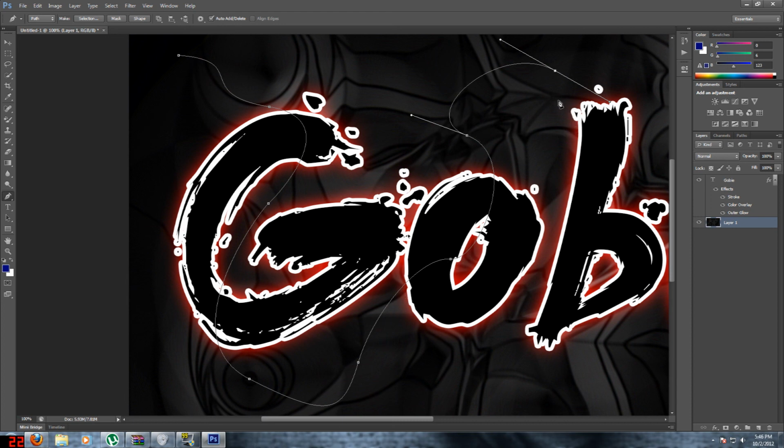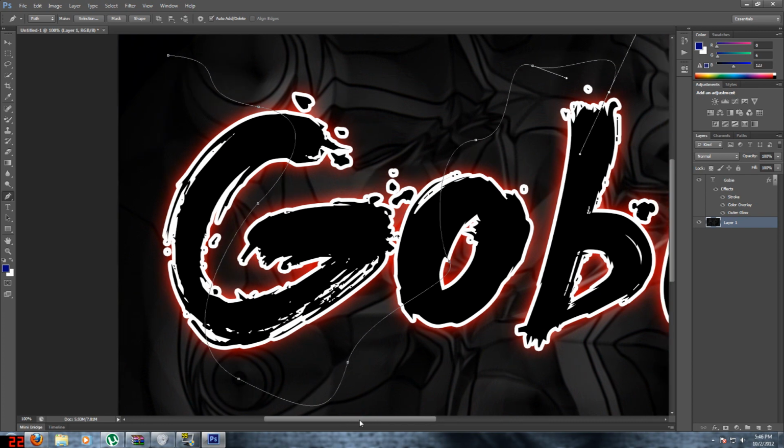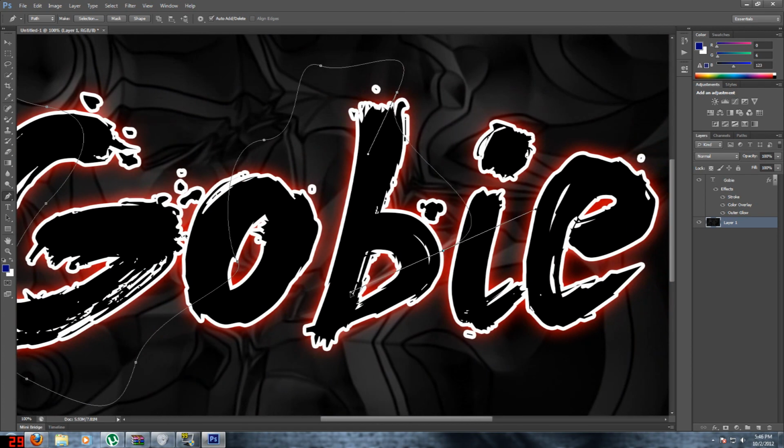If you make a mistake, don't worry, press Control Z. If you press Control Z again, it puts it back. So if you make more than one mistake, you press Control Alt Z, and then it goes back and back and back. So I'll go ahead and redo what I just did. Now we've got some funky looking pen marks going through. I'm just doing it randomly, nothing special here, and I'm making a path go straight through all of my letters.